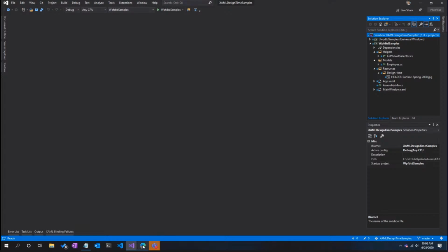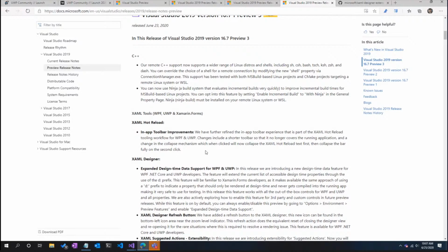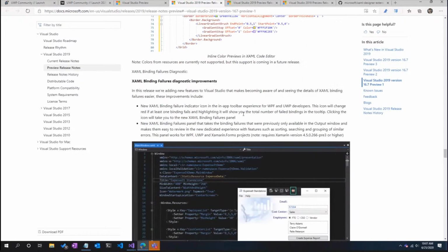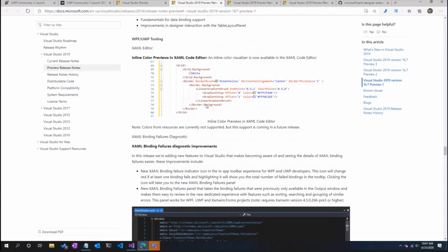So now I'm going to switch gears back to the main presentation that I was going to do today and talk to you about the new features inside of 16.7. So we'll lean pretty heavily into the most recent things that we've released, but I just want to go through it from the beginning to say that in preview 1, we started to release our new features in here. So if you scroll down to our WPF UWP tooling section, you'll see that we added a color visualizer for XAML, this little color indicator next to all the XAML tags.